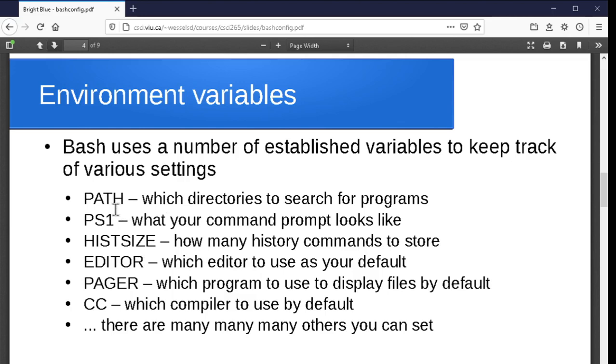And in the bashrc, you'll find settings for a whole bunch of default values. Bash uses a lot of different environment variables to keep track of how you want things done. You can set a path that determines where bash looks for programs when you type in a command. You can set what your prompt looks like. You can set the number of commands the history keeps track of. You can decide which editor you want invoked by default, which pager, which file viewing program you want by default, and what compiler you want it to use by default. Lots and lots of different environment variables.